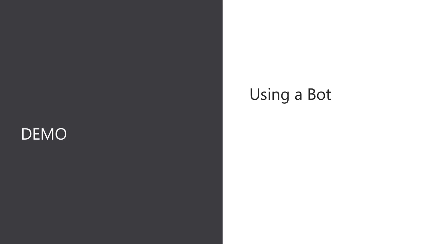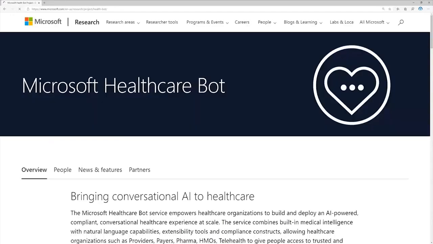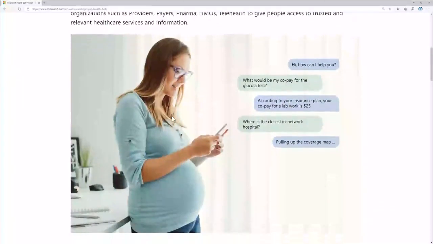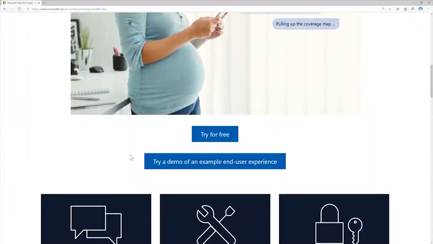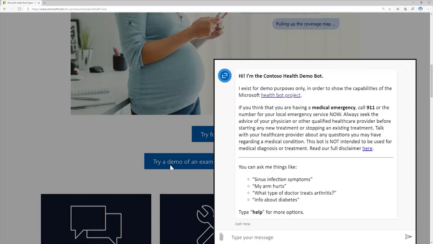Let me just copy the link here, and then I'm going to paste the link in here, and it will take me to this health bot. You can try it out yourself at home by following the same link. Let's scroll down here. You can see Microsoft Health Bot. And if I scroll down here, you can click on try a demo of an example end user experience. So I'm going to click on this, and it will open the chat and an introduction of the Contoso Health bot.